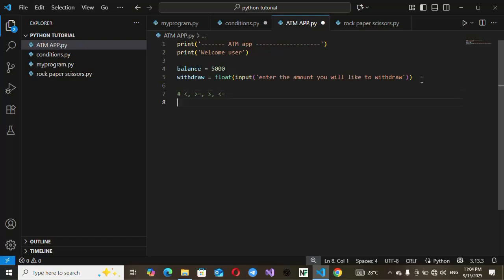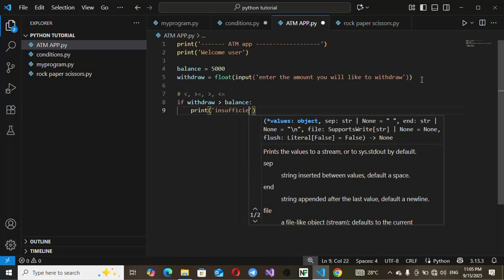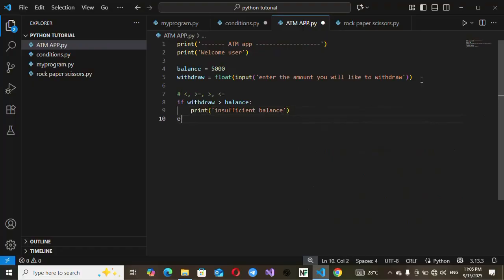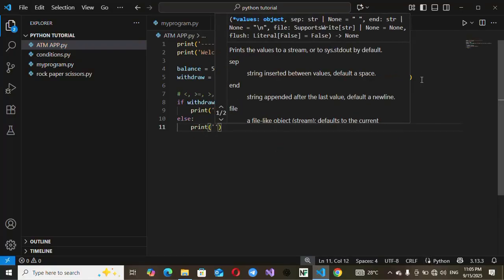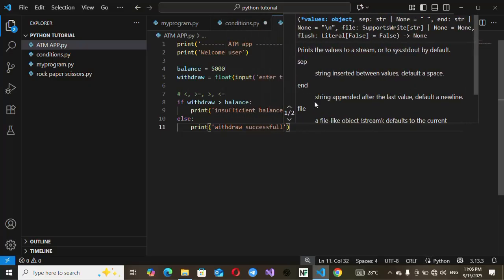Let me explain. Let's say if the withdrawal is greater than balance, you should go ahead and print insufficient balance. Else, print withdraw success.